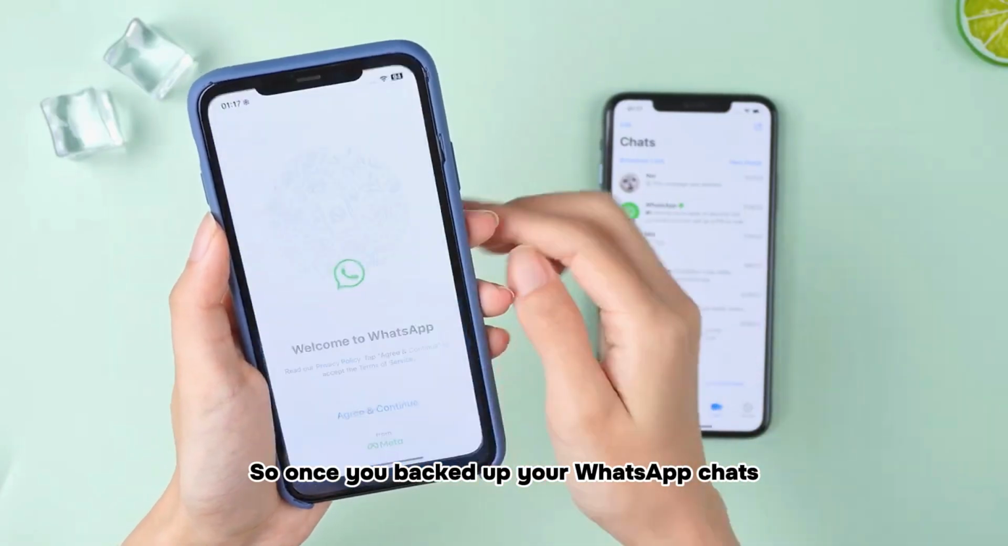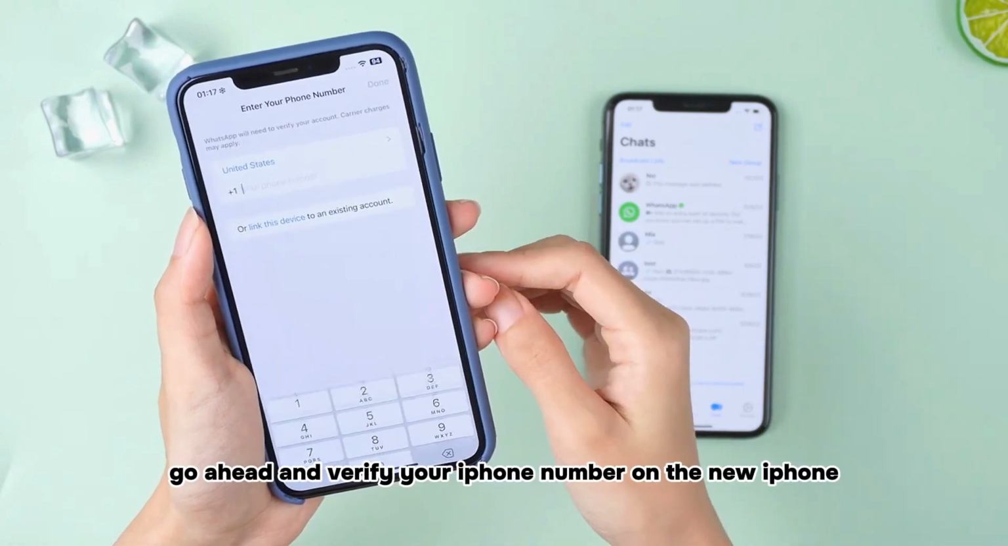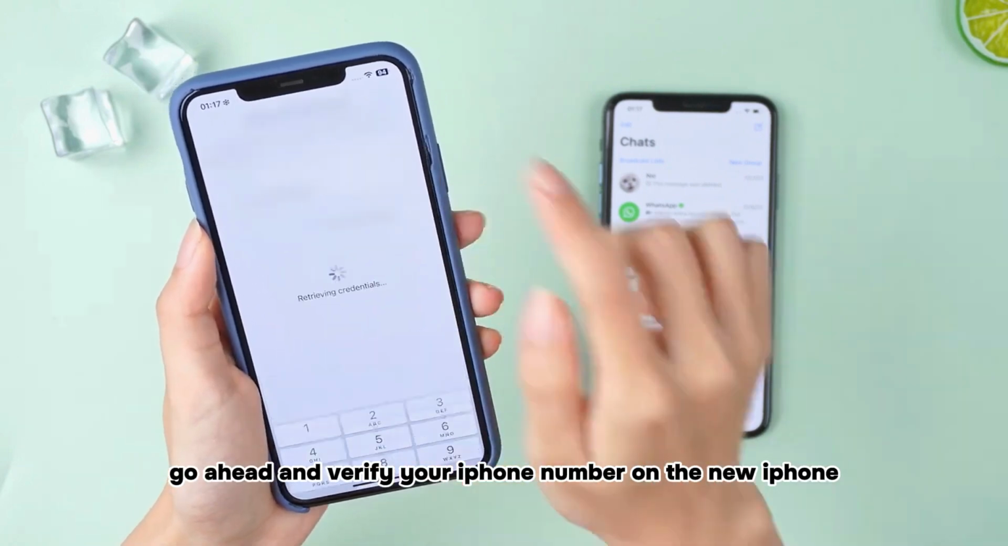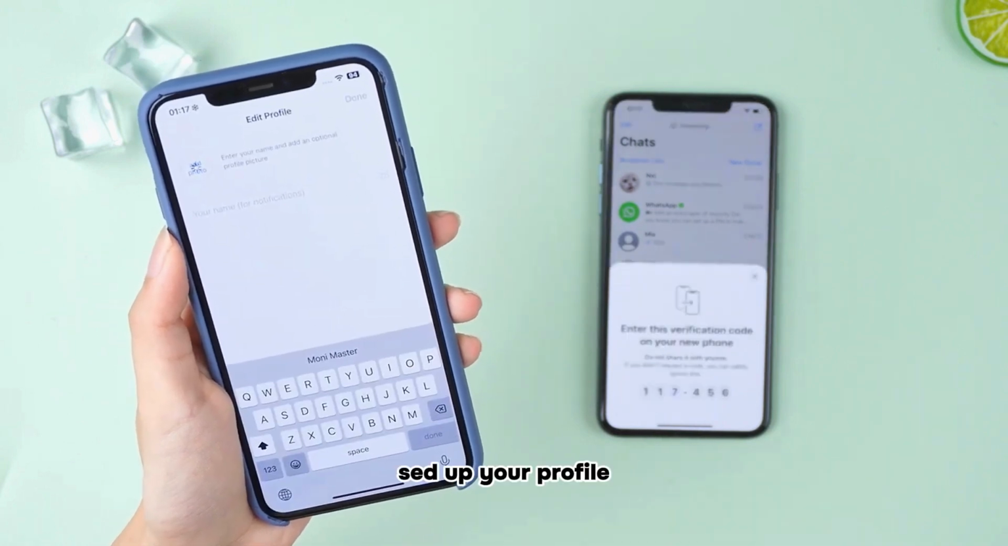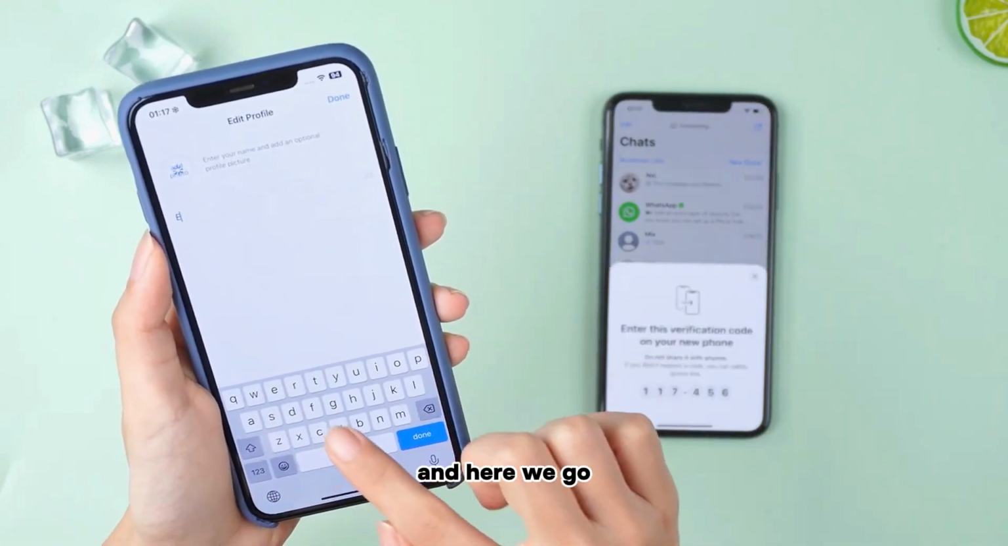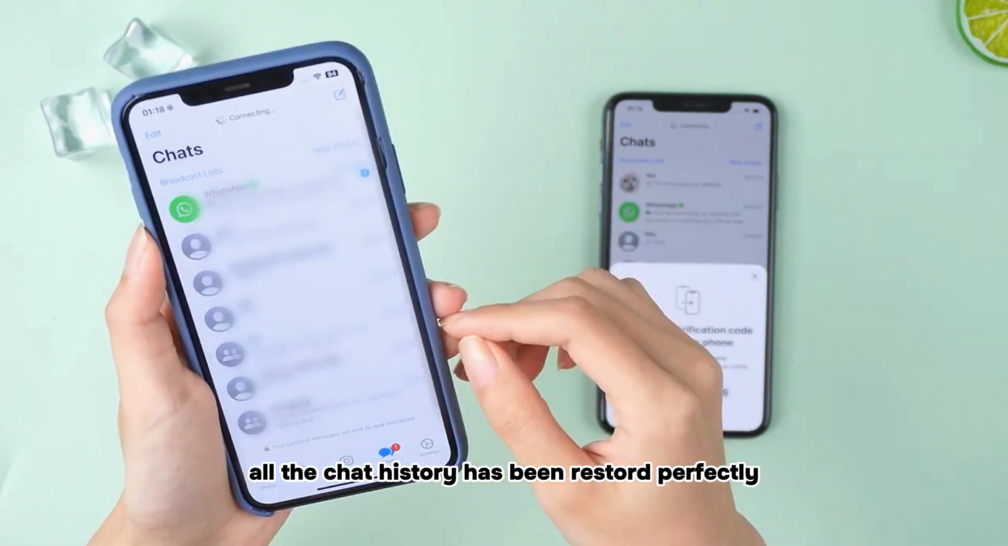So once you've backed up your WhatsApp chats, go ahead and verify your phone number on the new phone. When a backup is found, set up your profile. And here we go, all the chat history has been restored perfectly.